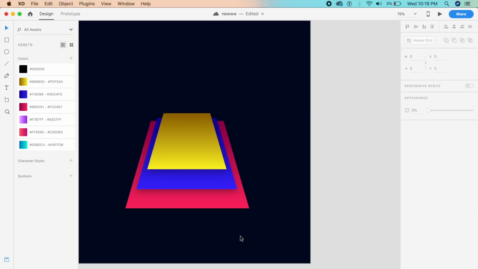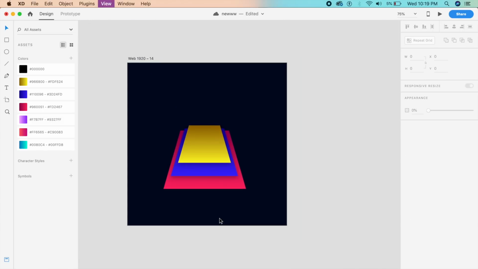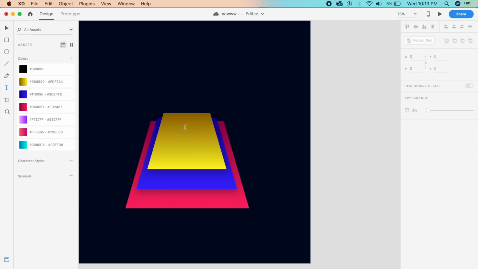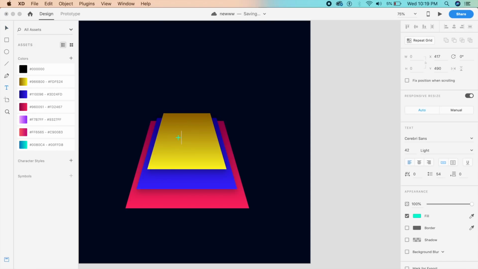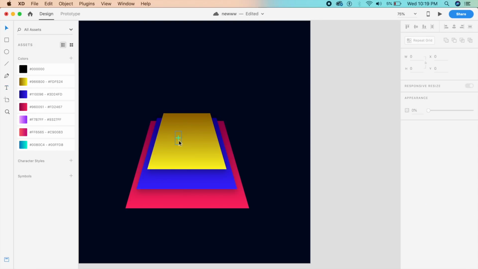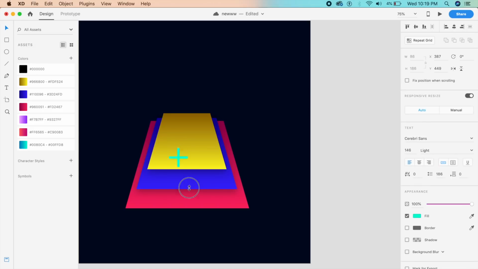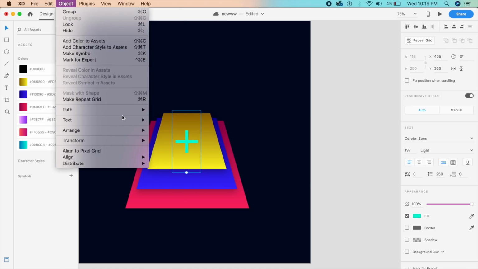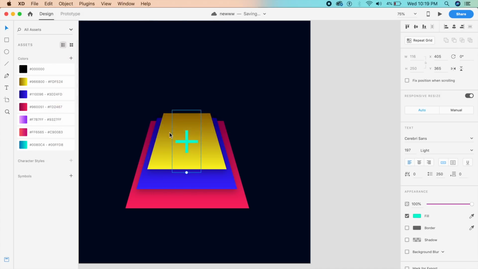Perfect. And I will say text, and I'll make a plus icon. We don't have to necessarily grab a plus icon from the internet. We can just do it right here. And I'll go to object and I'll say path and convert to path. Perfect.